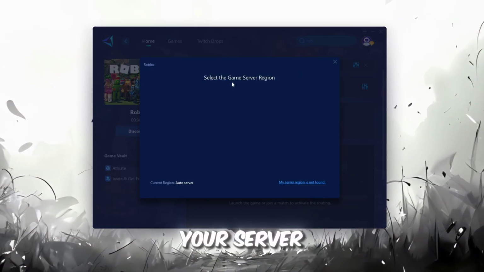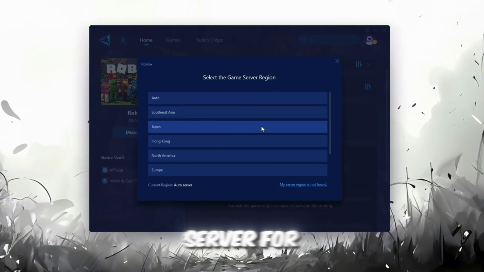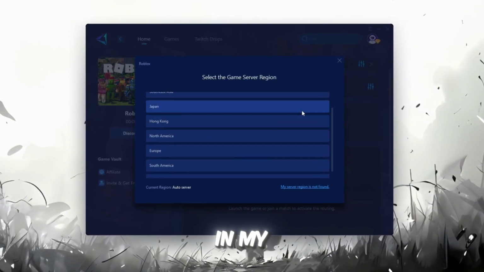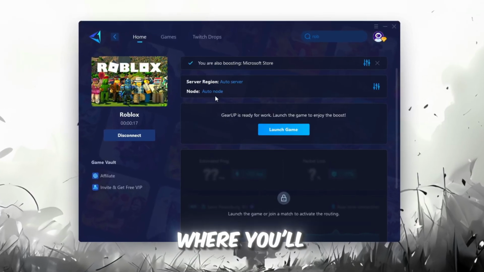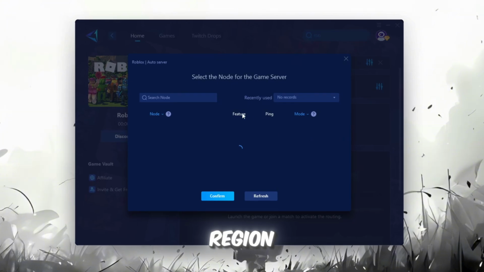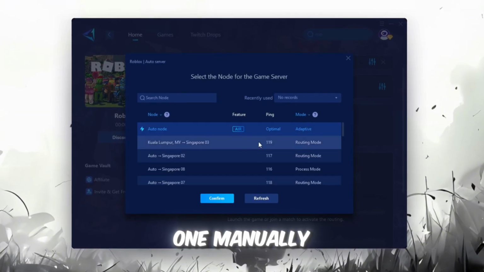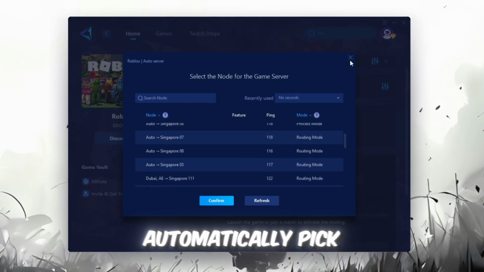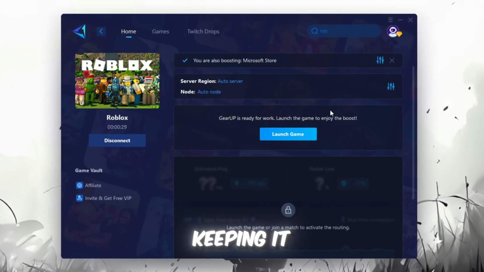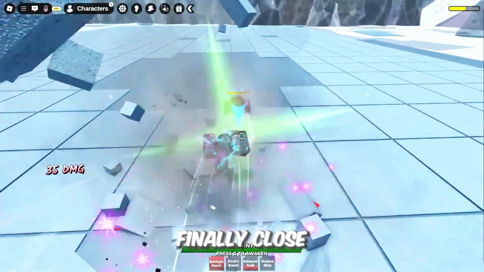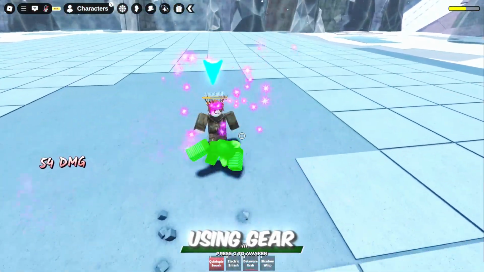Next, choose your server region. Always select the nearest server for the most stable connection. In my case, the Middle East server works best. Now, go to the node tab where you'll see a list of servers available in your region. You can either choose the nearest one manually or let GearUp automatically pick the best option. For the best results, I recommend keeping it on automatic. Finally, close the window and launch your game using GearUp Booster.